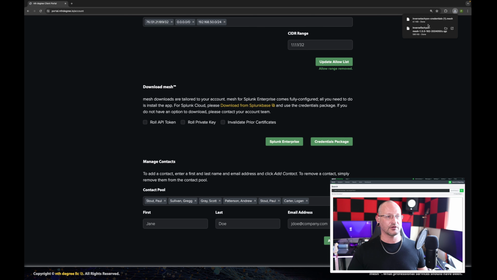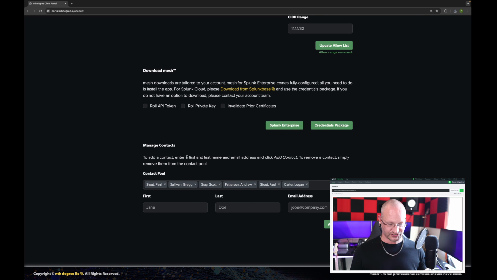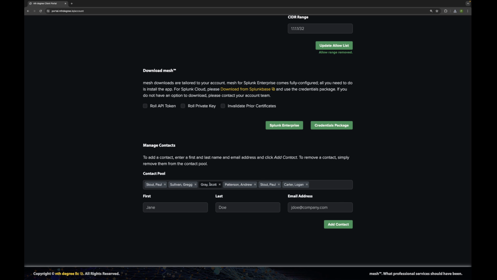We're going to click this and notice we've got a different, much smaller file. Now, I'm not going to go into it. I'll link the video in the description for this where we talk about how to install that into our Mesh for Splunk app. But the credentials package will work across all of our technology that requires a token, that requires those keys to connect to our API. And then finally, as the primary contact, we can manage our contacts here. So if I wanted to remove someone from the contact pool, I could remove them. If I wanted to add someone, it's as simple as a first, last, and email address.